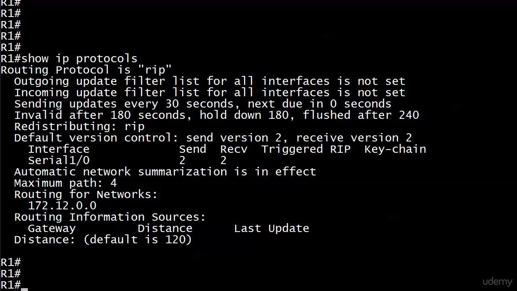We are indeed going to pick up right where we left off with this particular lab, but I want to show you something on Router 1's show ip protocols output first, and something we're going to change in the config. It's this particular line: Automatic Network Summarization is in effect.